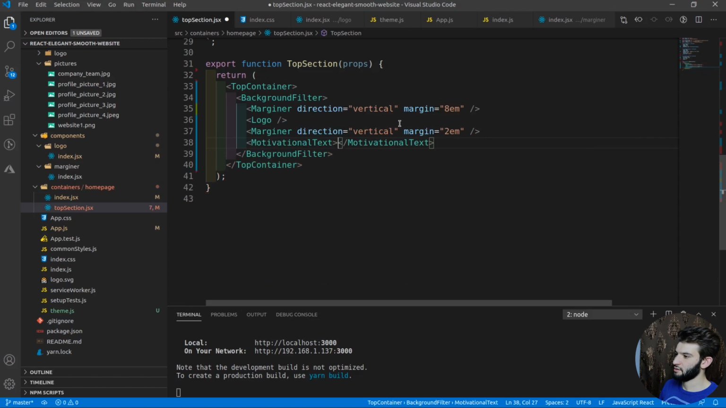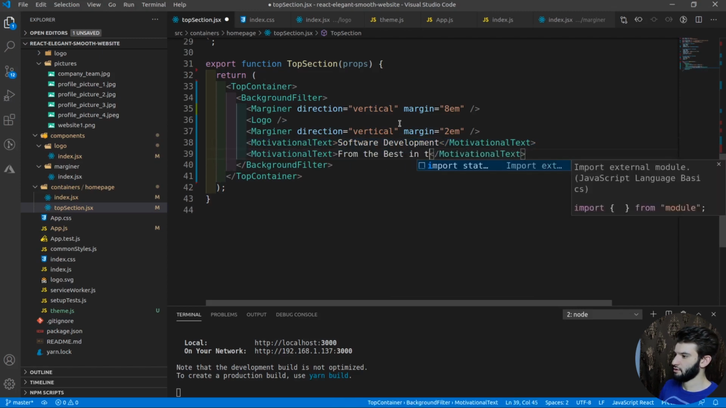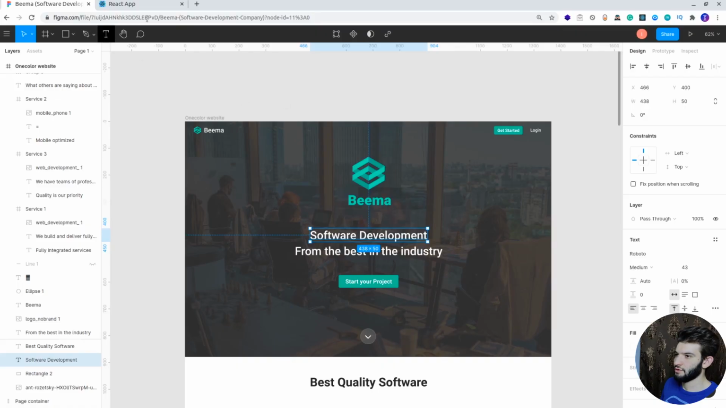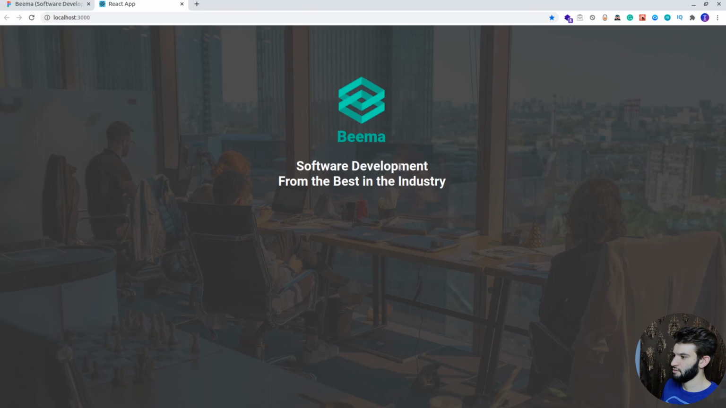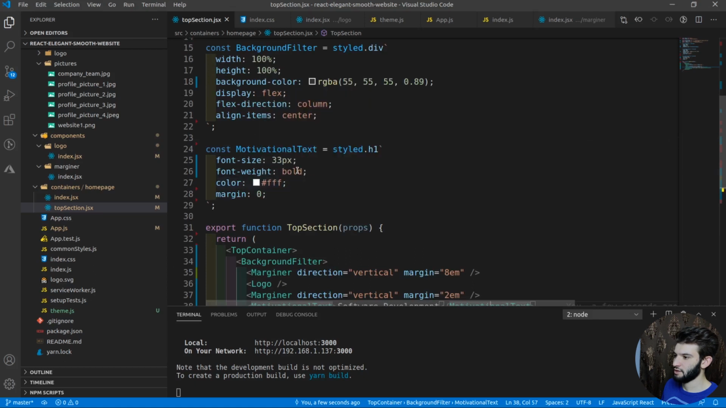In the motivational text, we can put "software development," and we can just copy the same thing in here. It goes right here: "from the best in the industry." Super cool. If we jump back and check it out, yeah, it looks cool anyway, but I need to decrease the weight of the text, which means making this medium again.